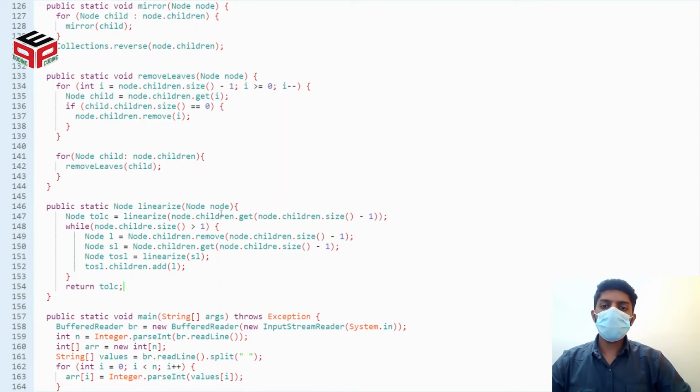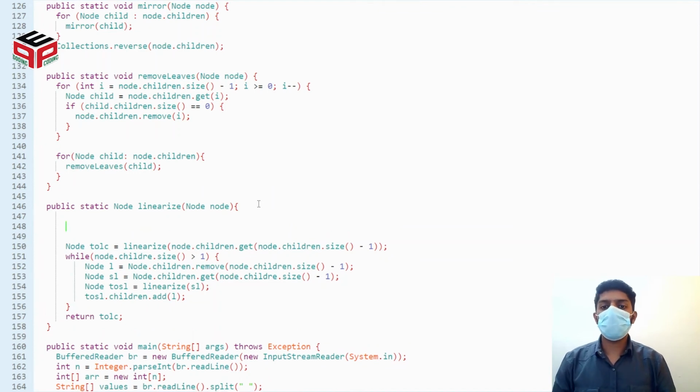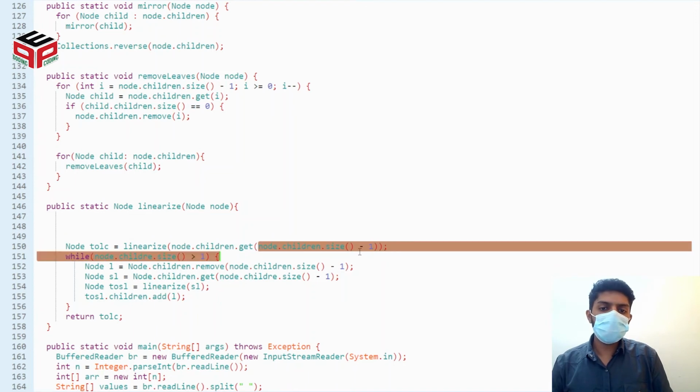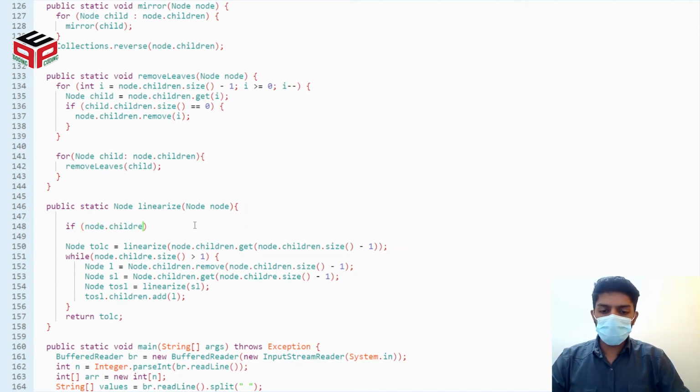This should run, but there is a base case we'll be needing. What happens if the node has no children at all? Then node.children.size will result in 0, and 0 minus 1 will give me minus 1. And getting the minus 1th node will result in an error or exception. So I'll put a base case that if node.children.size is equal to 0, I'll return the node itself, because if it does not have any children, it is the leaf node and it is the tail of that series, basically.